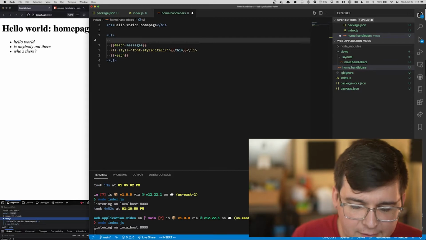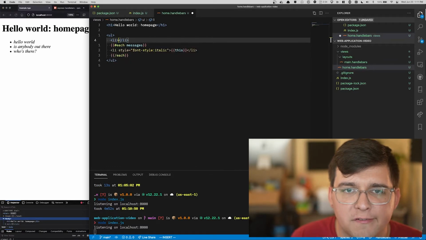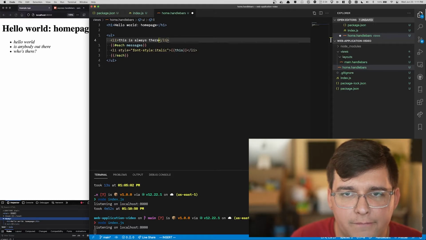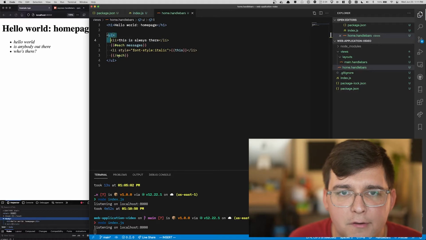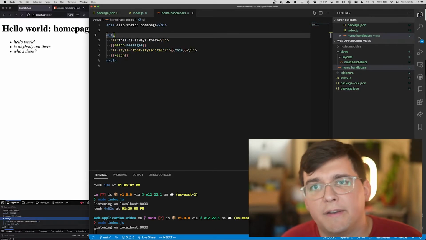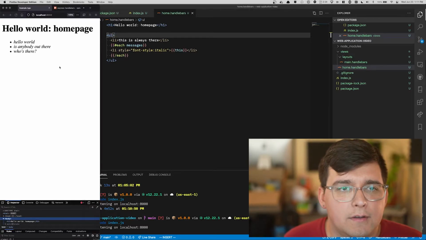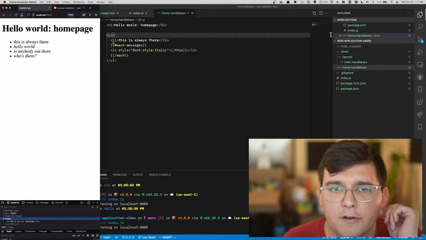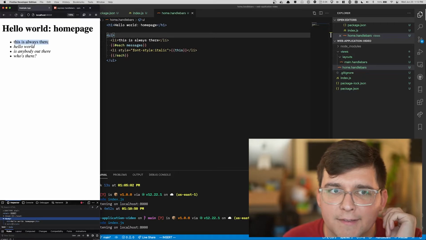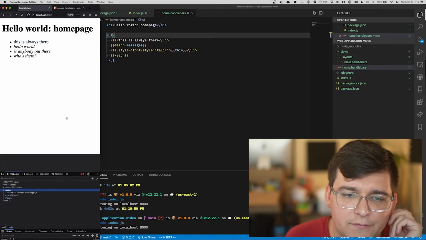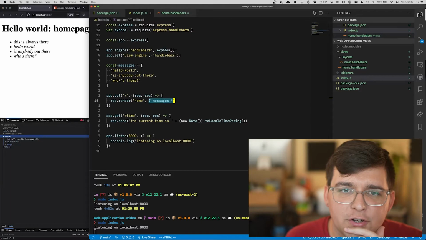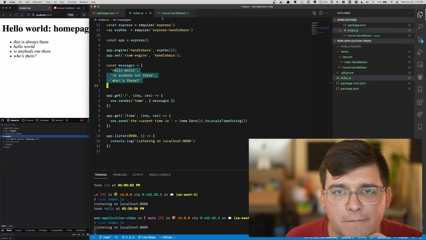And just to demonstrate how each works, this is always there. Now I've added another li to this ul. I've added another list item to this unordered list, unordered meaning bulleted as opposed to numbered. And now there's a non-italic one at the top of the list at all times, even though there's no message in our code that says this is always there.